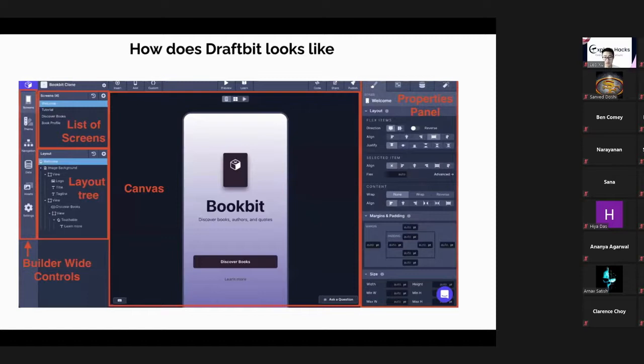So before diving in, let's learn what GraphBit looks like. When you create an app inside GraphBit, which we'll go through just after this slide, you get this interface. This interface has some terminology that might help you get familiar with GraphBit as a platform. This is the main navigation panel, where you can find the builder-wide controls. Inside the builder-wide controls, you will find things like app level settings or project level settings, and adding your own assets.